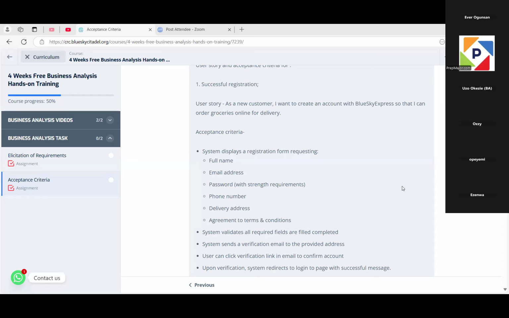Do you want to scroll up? Okay, so it says, as a new customer, I want to create an account with BlueSky Express so that I can order groceries for online delivery. Okay, this is really good.